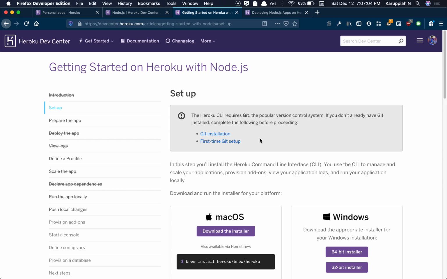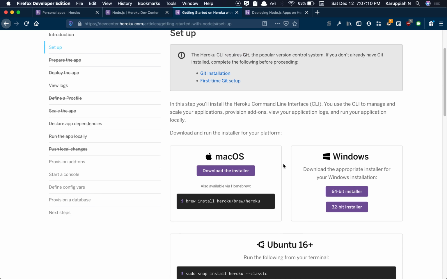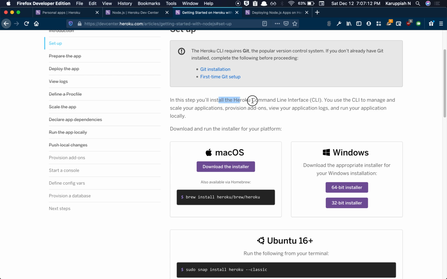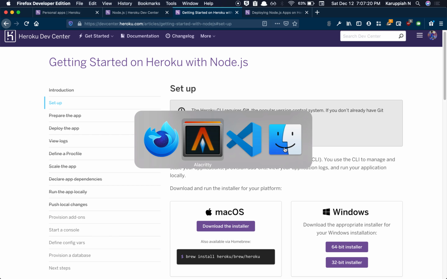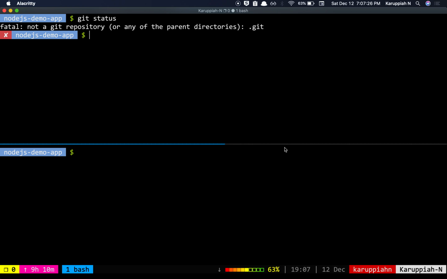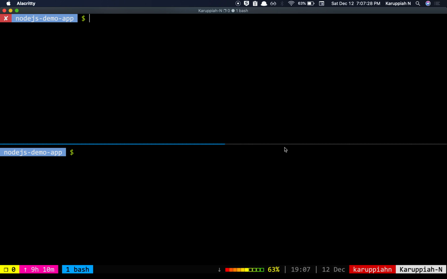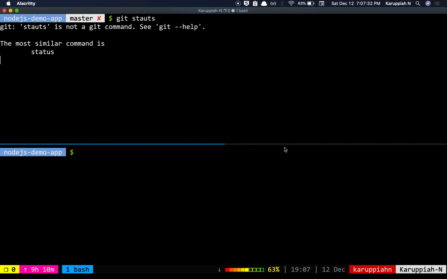And you need that, and you need Git. Okay. So here we are actually looking at the Heroku CLI, and if you don't already have Git, you can just get it. So in my case, I have Git. Okay, but this current application is not a Git repository. So I'm just going to go ahead and do git init, and git status.